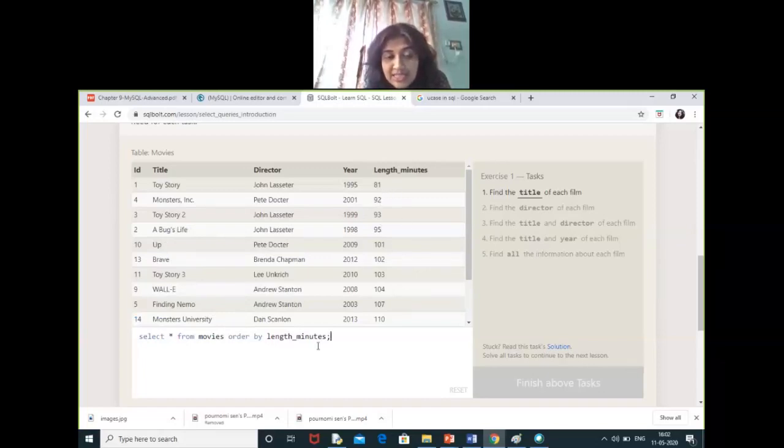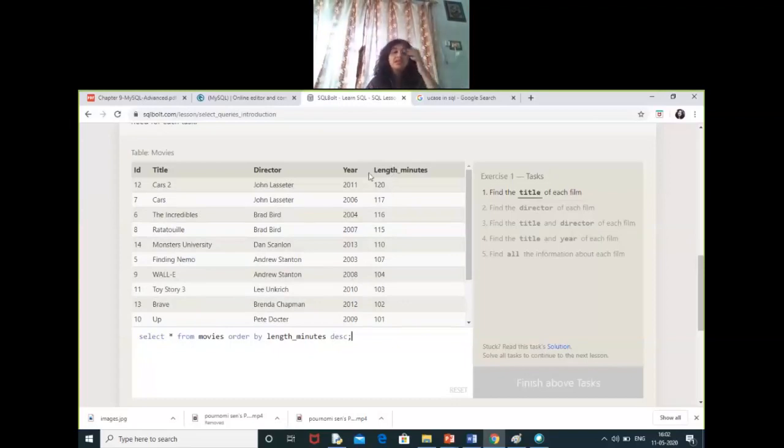If we do not write anything, by default it will be arranged in ascending order. And if you want to arrange it in descending order, you have to specify order by length minute DESC. Now see, it has been arranged in descending order. So this is the use of order by clause. Using order by clause, you can arrange the content of a table either in ascending order or descending order of a particular attribute.